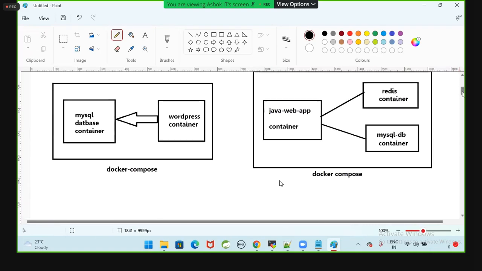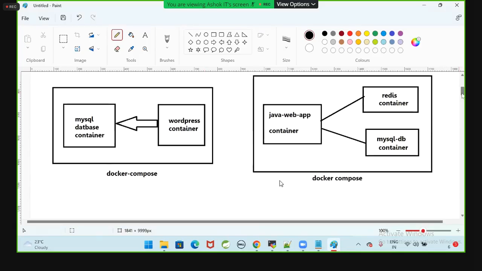But currently, I'm going for the MySQL database as one container and WordPress as one container. I want to create and manage these two containers, the WordPress container and the MySQL container, by using the Docker Compose concept. Once this MySQL WordPress is completed, then we can experiment with a Java application in one container, and a MySQL DB or MongoDB in another container. Multiple containers I want to manage by using Docker Compose.